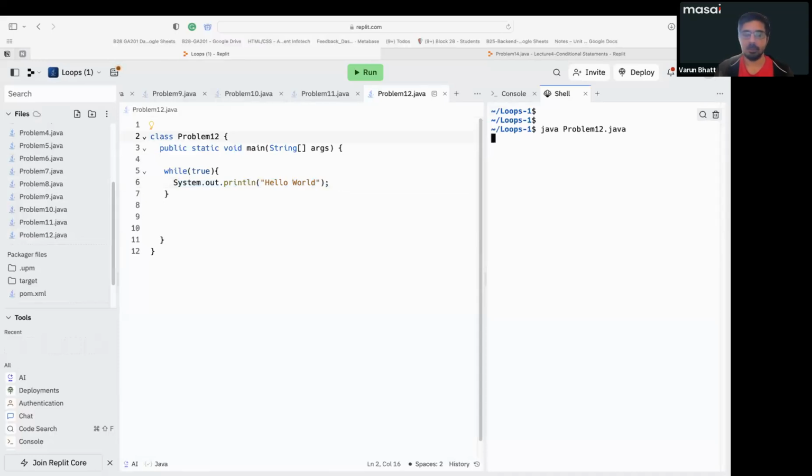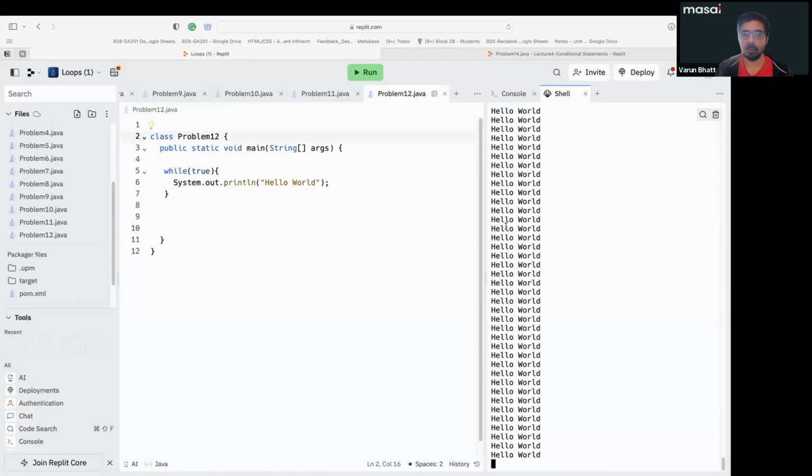Java problem 12 dot Java. Let's see what will be the output. Now you can see that the hello world keeps on printing. अभी आपको ऐसा लग नहीं रहा है लेकिन ये continuously प्रोग्राम अभी चल ही रहा है. Okay, and it is still printing hello world.